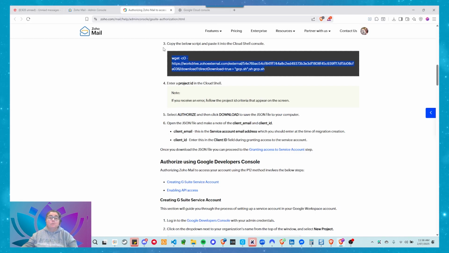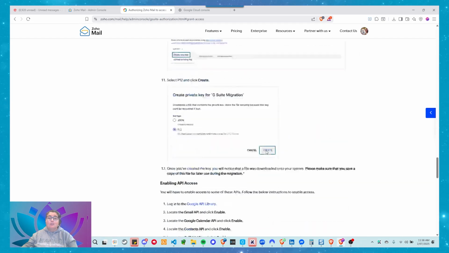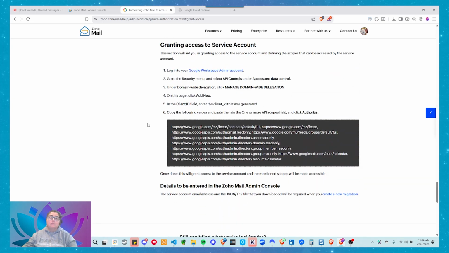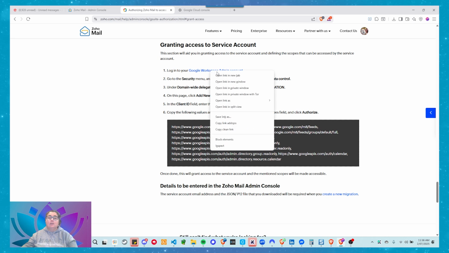So going back to our authorizing. We've got the two pieces of information they asked us to get. Once we've downloaded it, we can proceed to granting access. So we're going to click, and it's going to scroll us all the way to the bottom of the screen. Log into our Google Workspace admin account, go to the security menu. Okay, let's go do that.